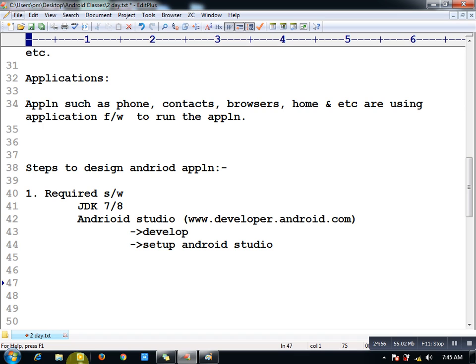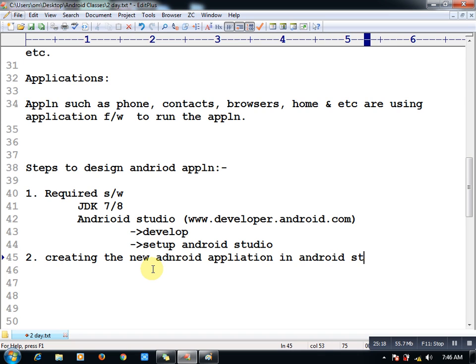Next, second: creating the new Android application in Android Studio. First, a welcome application, guys. Shall we begin, guys? Look at here. Already I installed Android Studio. Can you see the marker? May not be visible. I will go for zoom magnifier. Just I clicked.